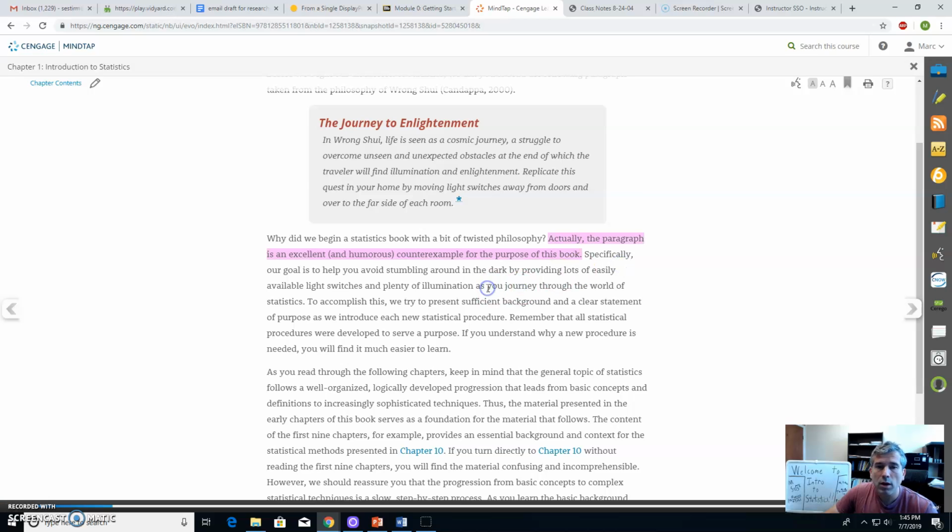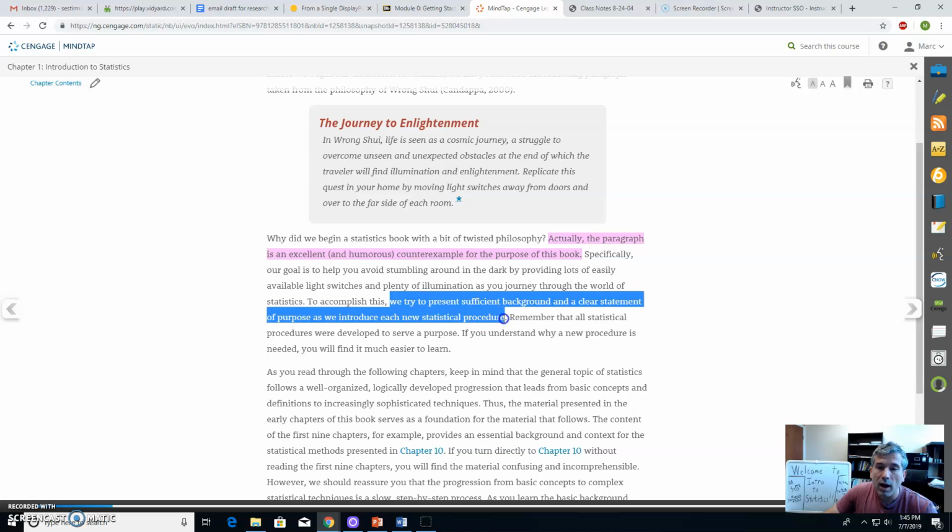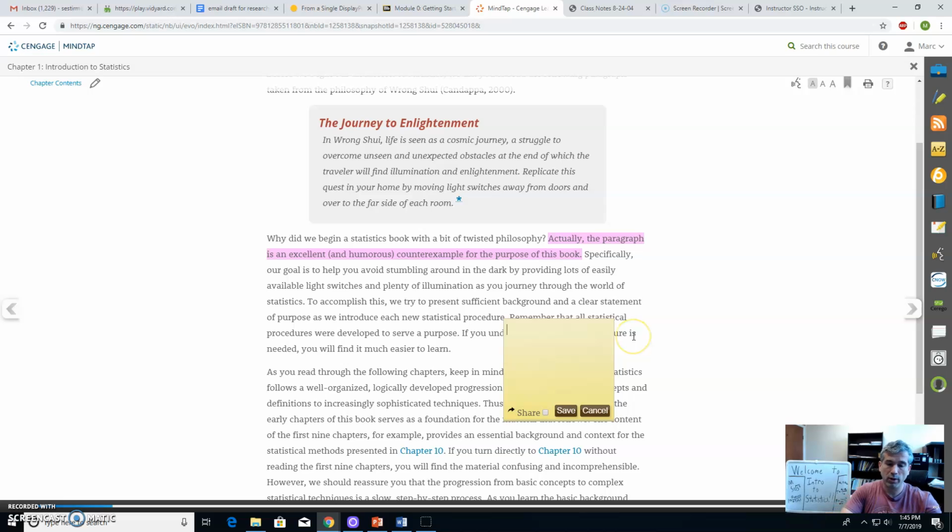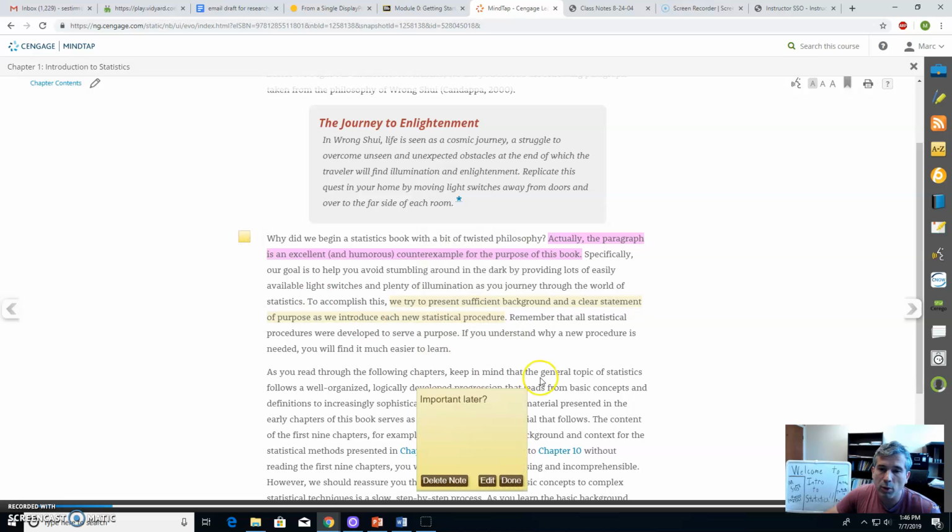Make it cute. The other thing that you can do is you can highlight and you can add a note. So for example, I could say, little note to myself to remember, and again there's a sharing option there that I'm not too familiar with. And then when you mouse over it, we've got a little sticky note there, and we open it up and it says, hey, this is important later.